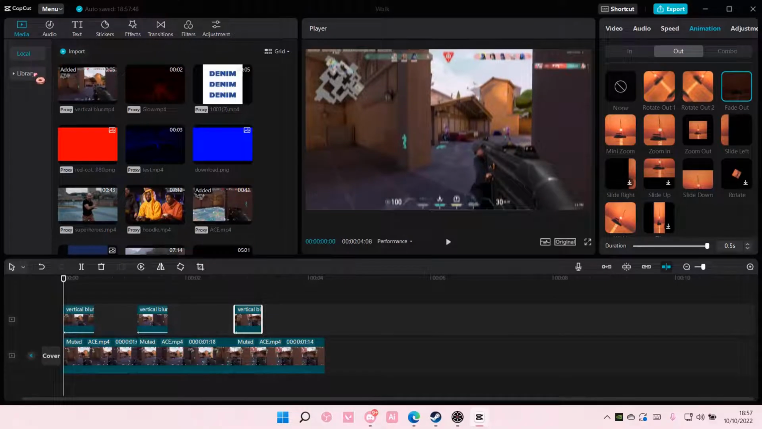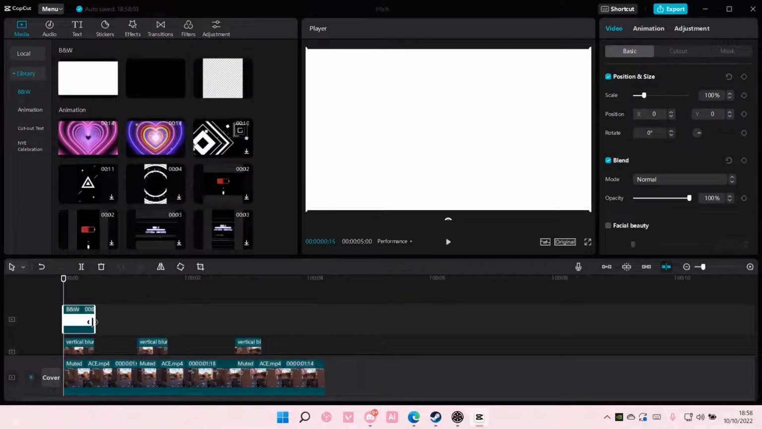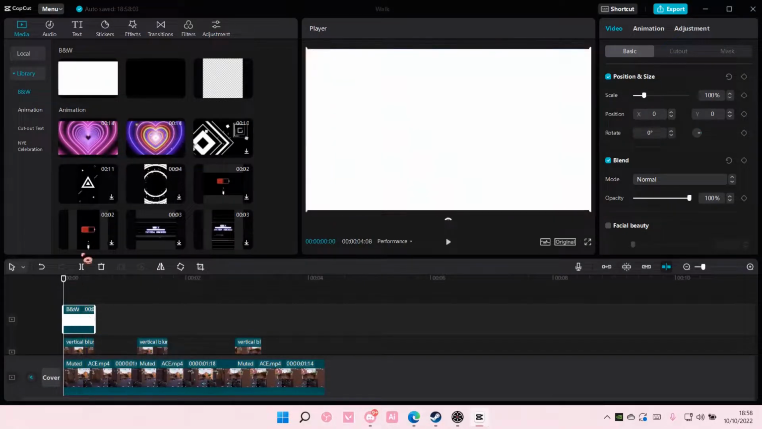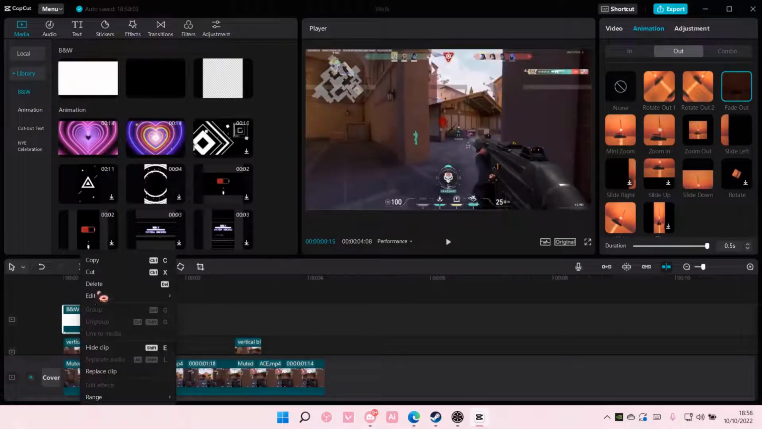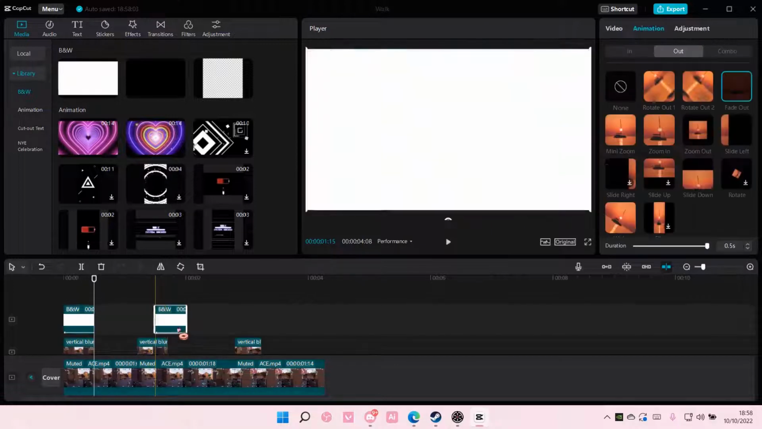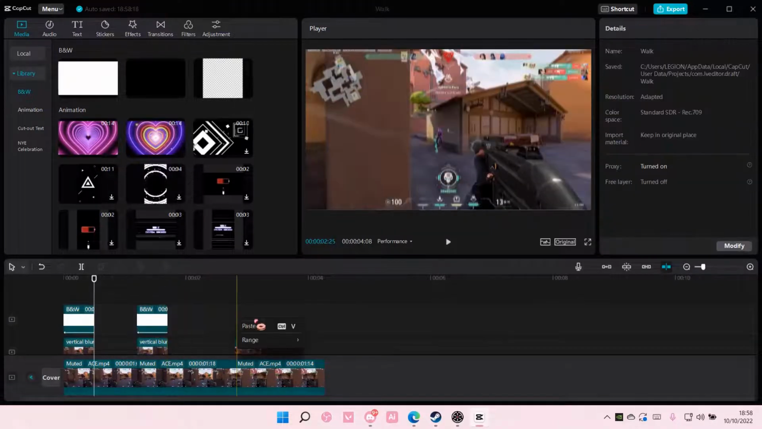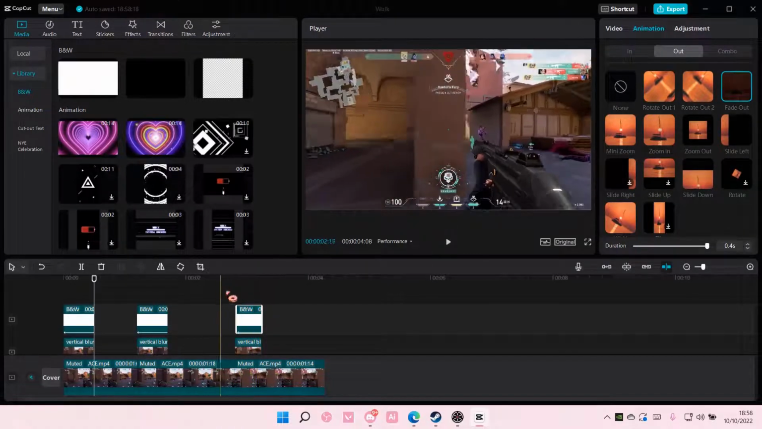Then you're going to go to your library, and you're going to add in this white background, and you're going to just copy and paste it. Maybe do it after you add in the animation. So go to animation again and choose fade out. And you're just going to copy and paste it to all of the intros that have the vertical blur, like so.